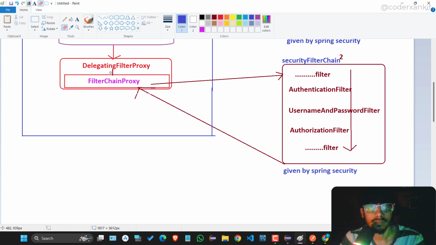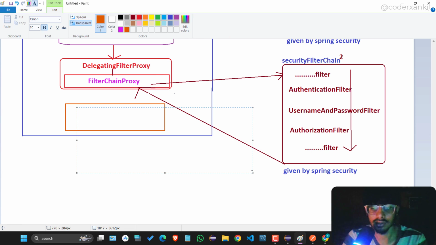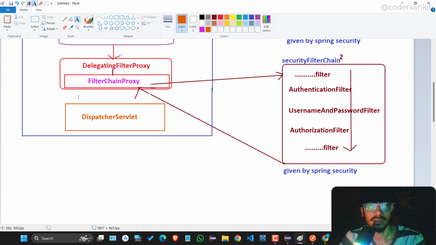Fine, see here. Your request goes back again to the filter chain proxy, and then there is the dispatcher servlet. You already know there is a dispatcher servlet, which dispatches your request to do further things here. So after this, your request comes from the filter chain proxy.